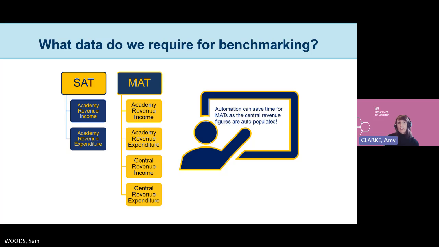So the data we require for benchmarking is data on revenue, income and expenditure at central and academy level. Single academy trusts need to complete this at an academy level, and multi-academy trusts need to complete this at central and academy level.